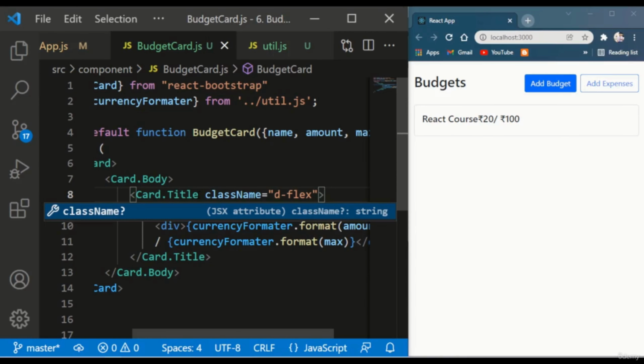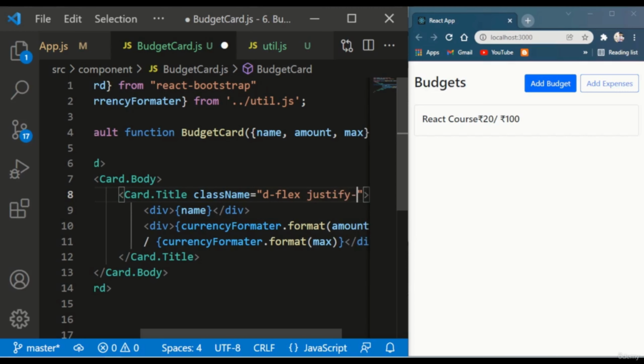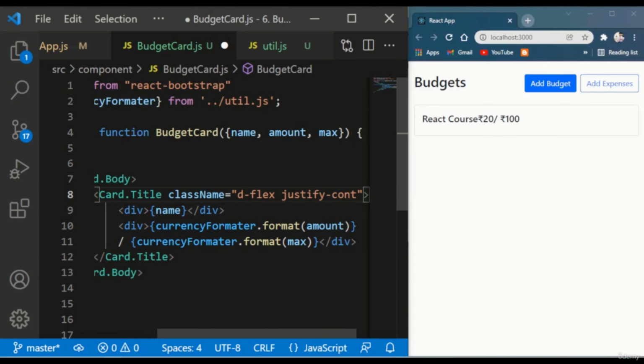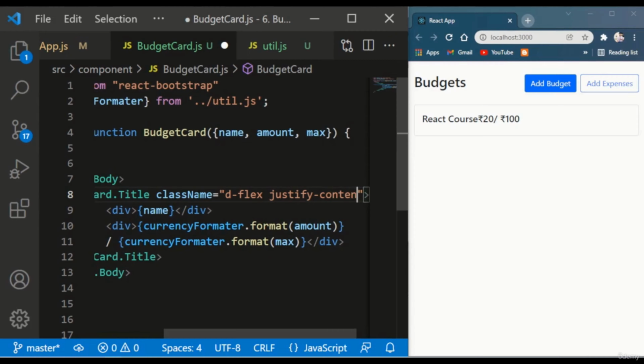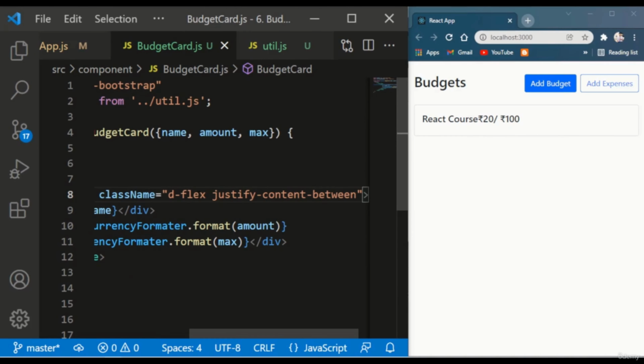After doing this, we will have to give some space between the contents. To do that we will give the class name justify-content-between, which is the bootstrap class name for justify content space between, and this will simply give the space between our contents. As you can see, it has shifted to either end of the card component.